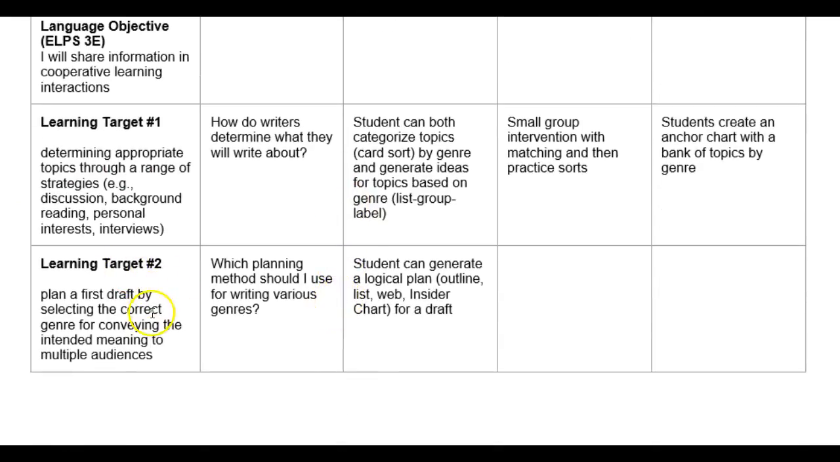Similarly, with learning target 2, an essential question might be, which planning method should I use for writing various genres? So if students are considering writing persuasively, then they will have a list of planning options that might differ from writing in a narrative mode.